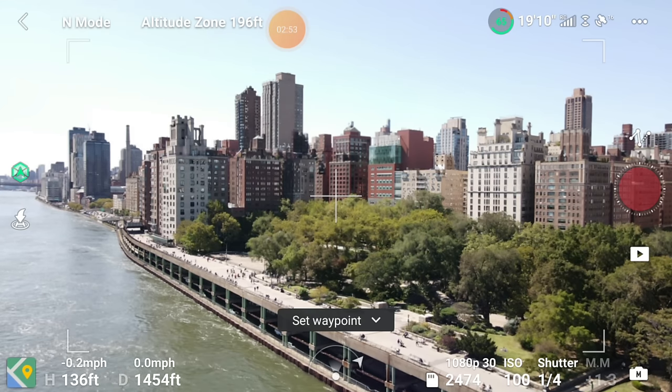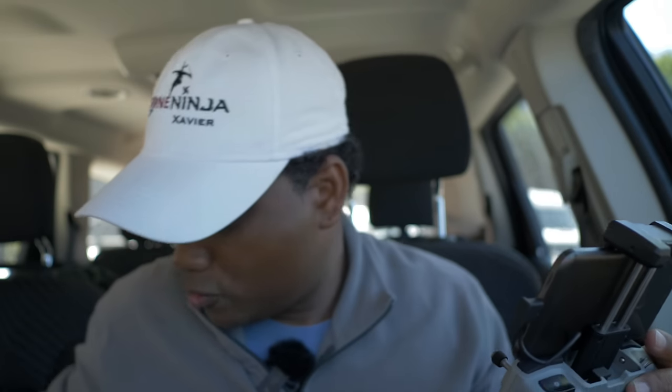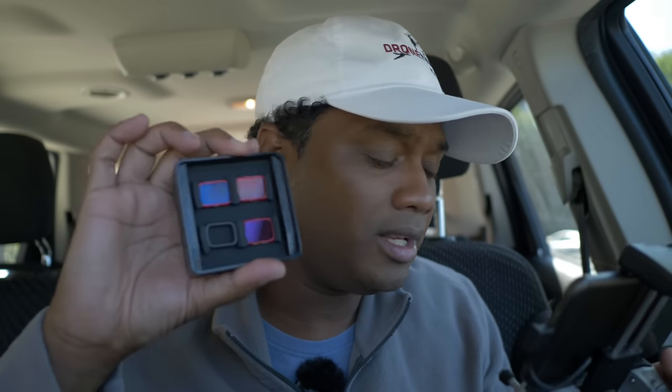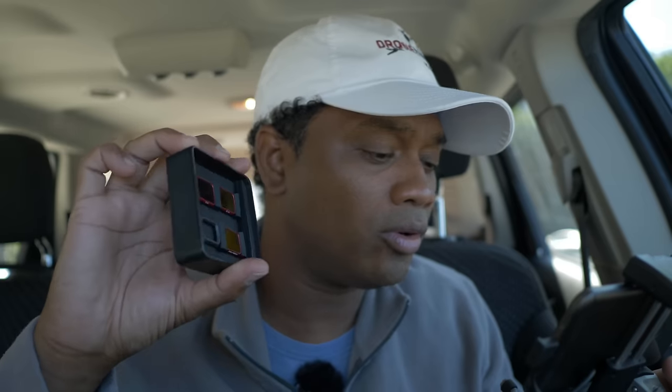Now, I initially took off with an ND16. I swapped it out for an ND64. I'm using the PGYTECH brand filters here. These are my favorite because, even though the variable filters are nice, I believe that dedicated individual filters just give a better overall image, unless I'm doing something run and gun, and hyperlapse is not run and gun.